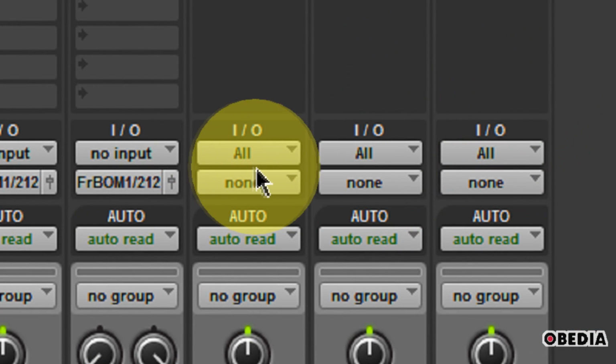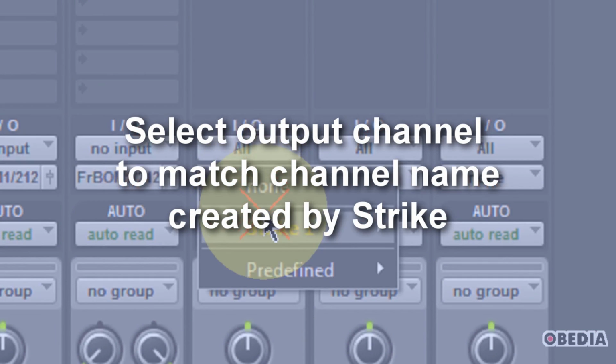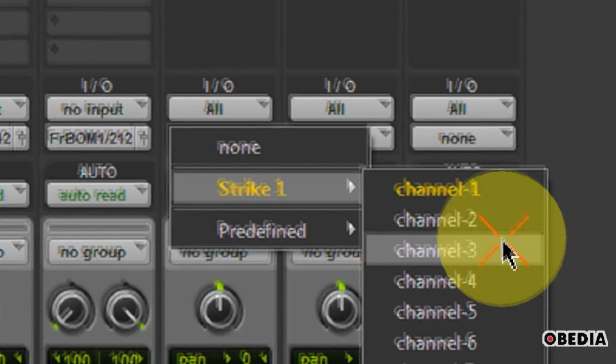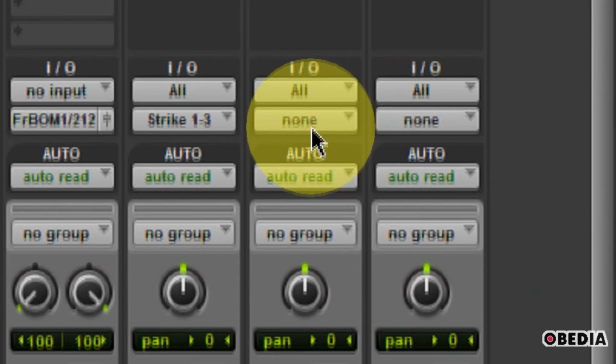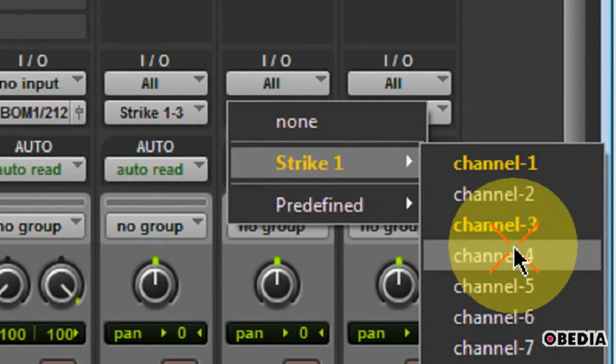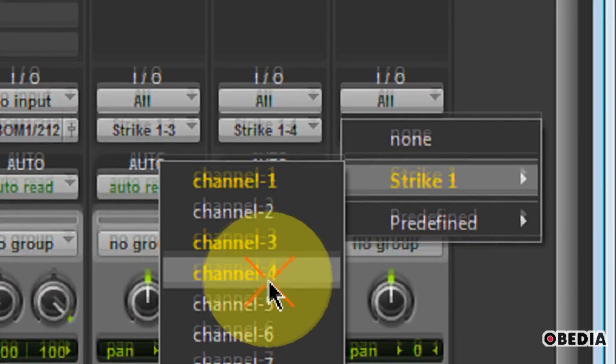So what I'm going to do is in my mixer, under my output pull down, I'm going to click and scroll down to Strike. And now I'm going to match each of these channels up with the appropriate channel that it is named after. So I know that channel 3 is my first, so I'm going to select channel 3. And then I'm going to select channel 4 under Strike on my next following track. And I'm going to select channel 5 as output here on my next track.